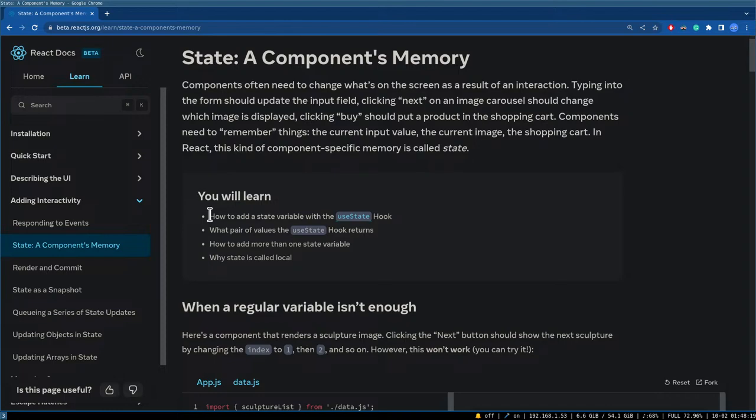All right, so we'll learn how to add a state variable using the useState hook, what pair of values the hook returns, how to add more than one state variable, and why state is called local. I'm interested in the last part, but we'll go over all of these, just to brush up on our topics.